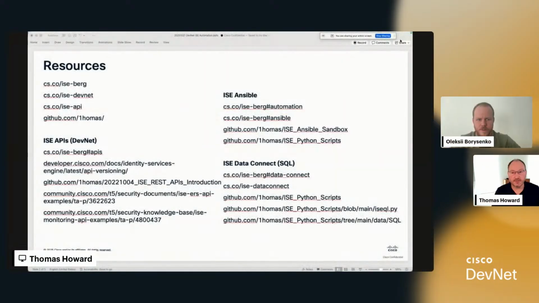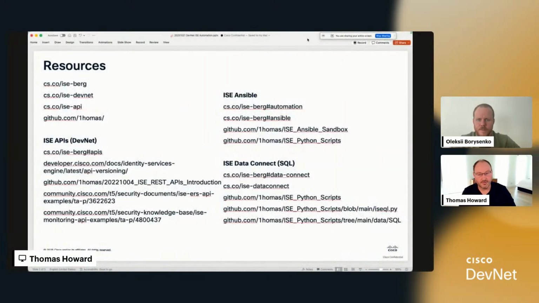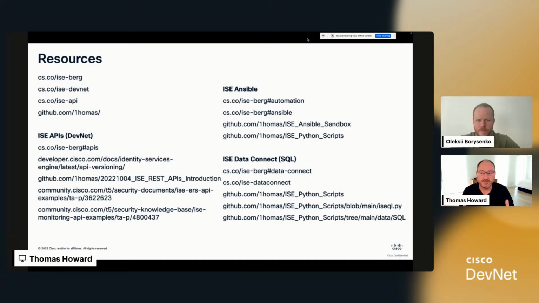So the first thing I want to do, let me go ahead and start sharing my screen. The first thing I wanted to show you was all the resources available to you. We have a bunch of different things available, starting with the Iceberg. This is our big encyclopedic resources guide. If you're looking for anything ISE related, start there. We literally have encyclopedias' worth of resources for different documents, no matter what you're trying to do with the product.